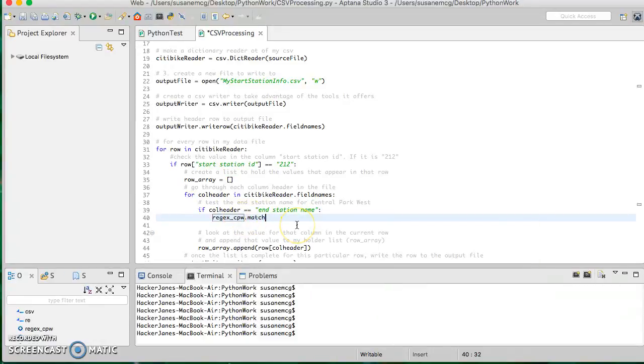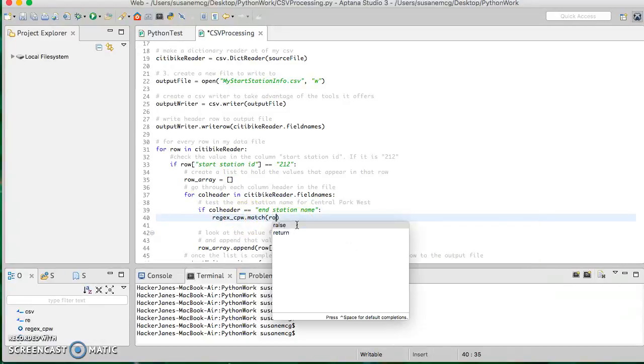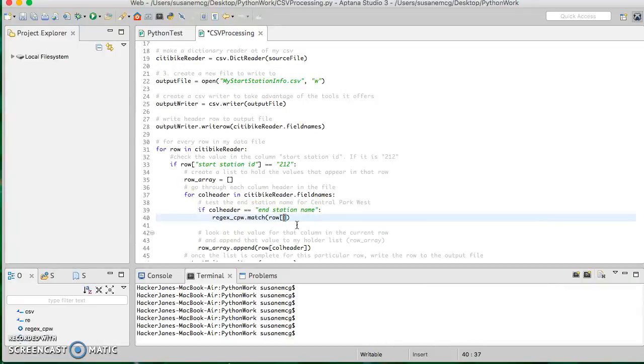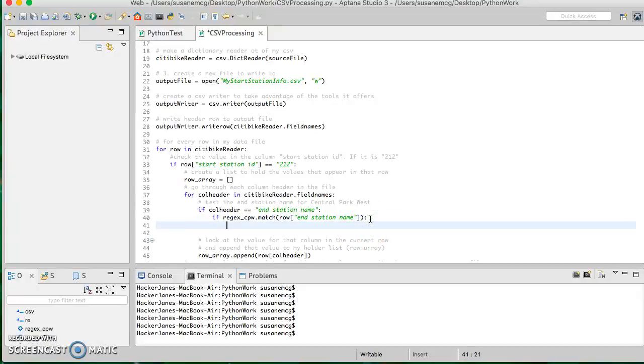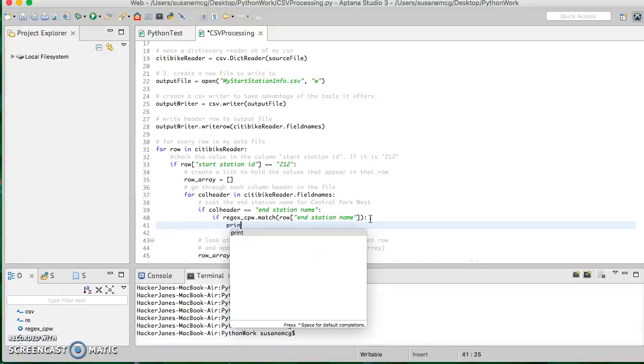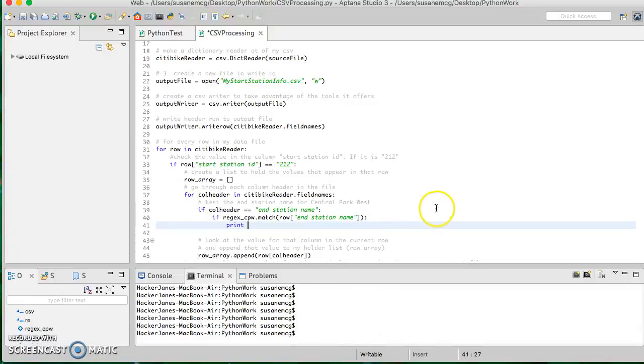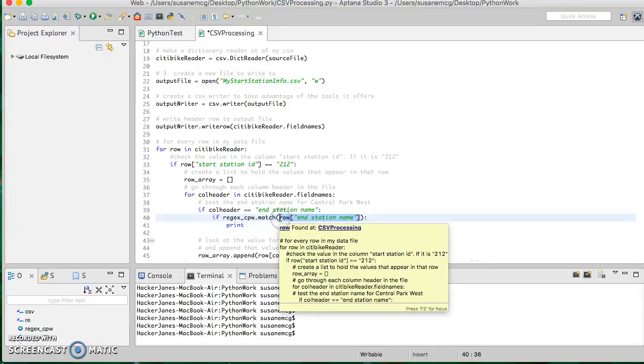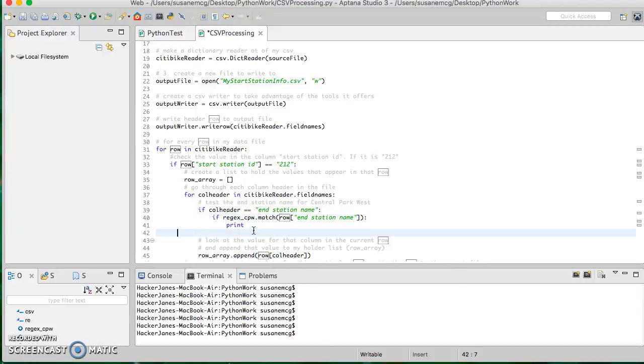So if the regex CPW matches something that is in the value of column header, I could say end station name specifically here, because that's the one that I'm looking at. So I'm saying, if that matches, in this case, I'm just going to put a print statement for now. Oops, I have to say, if it matches, then just print that value. For now, I just want to check that it's working correctly. Always a good thing to do in advance.